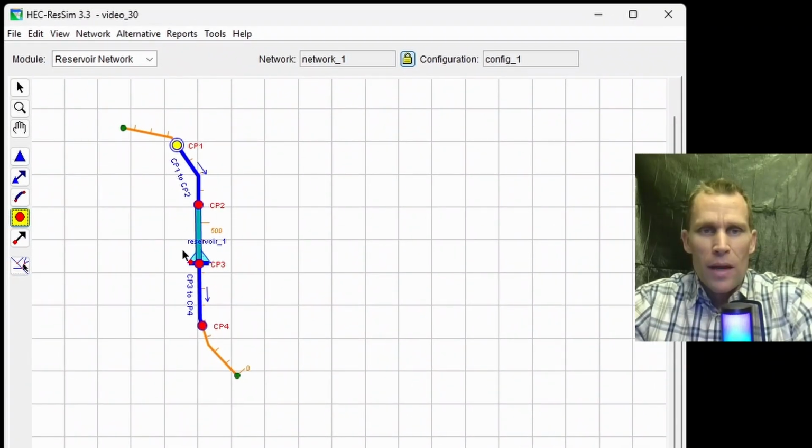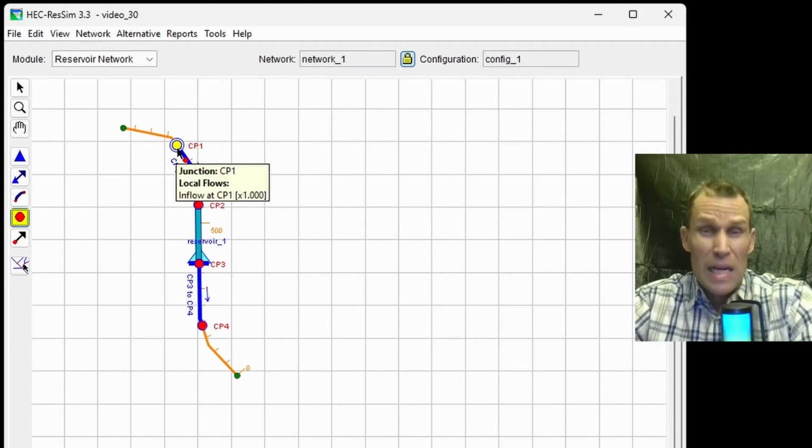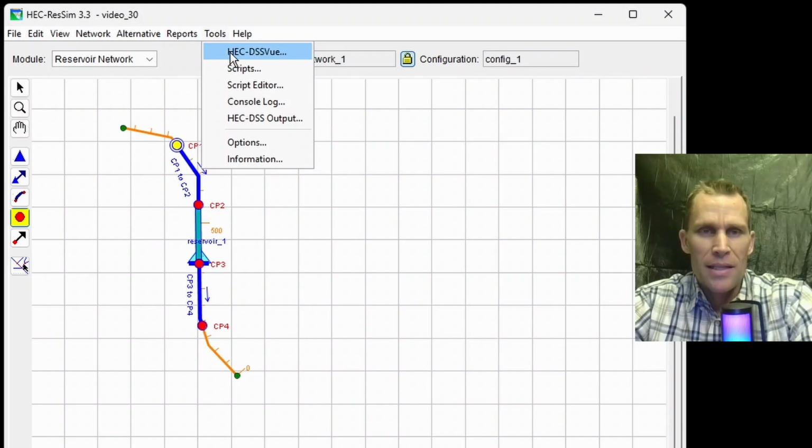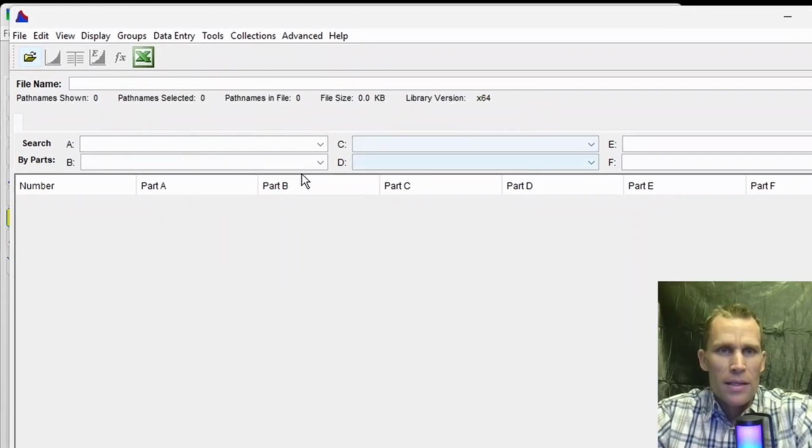Now we also need to make edits to the reservoir, but before I forget, I want to finish up with the inflow idea. All we did so far was just tell the alternative editor that I need to assign an inflow for this junction. Let's go ahead and actually create those inflows now, and then it'll be all ready to go once we create our alternative. Let's go up to Tools, HEC-DSS View, and then here's our HEC-DSS View window.